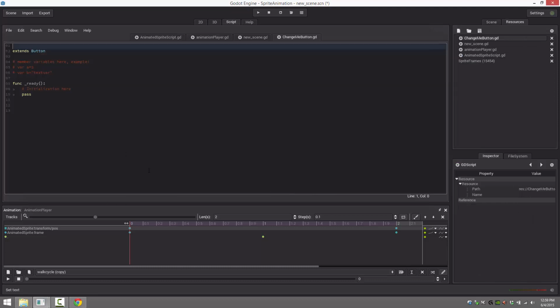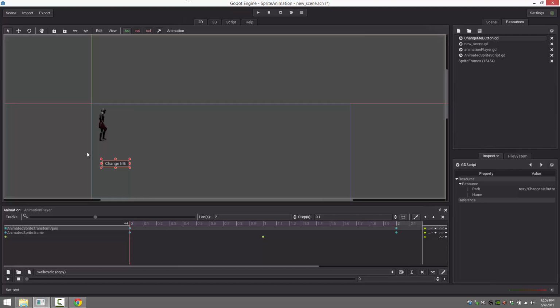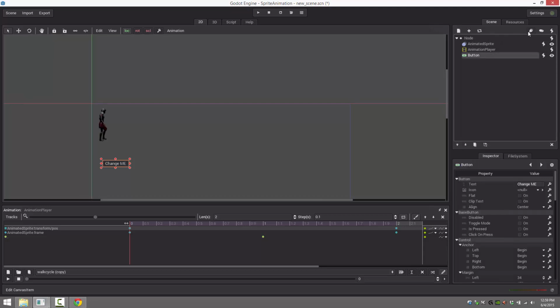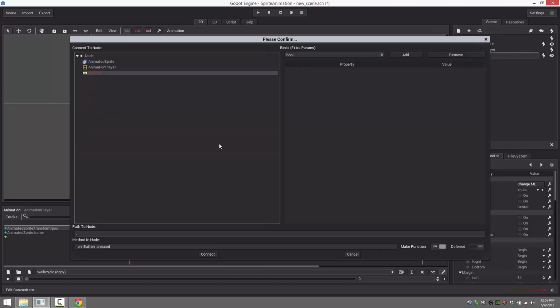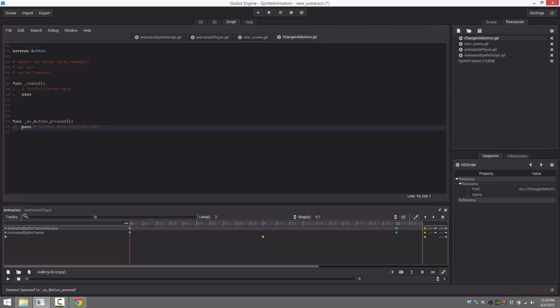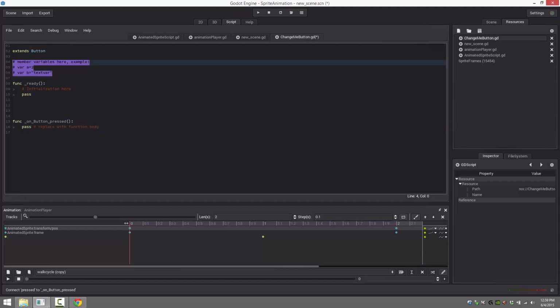All right, so here we now have a button that we're going to do something really kind of special with. Let's go on back. Let's select our button. Let's wire up an event for this sucker. Here, button, event, pressed, connect to our button, connect. All right, so we now have our on button pressed event. Let's get rid of all this junk.